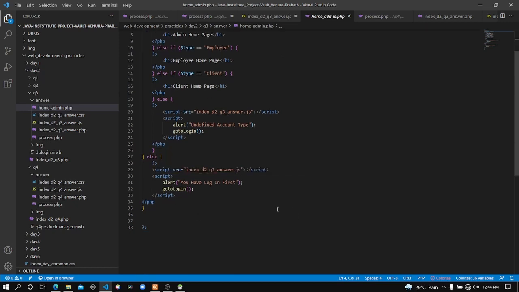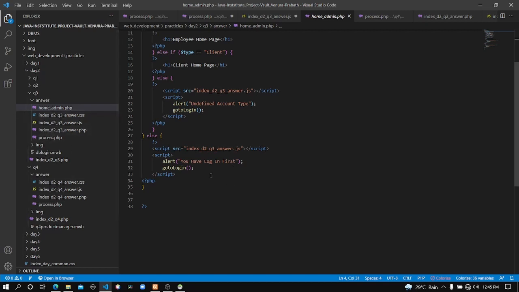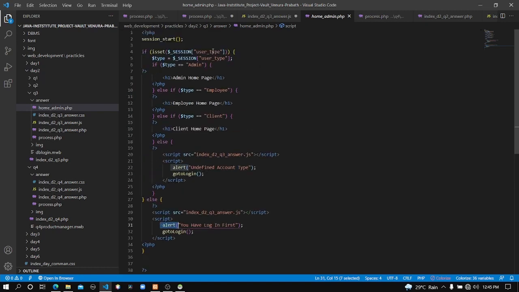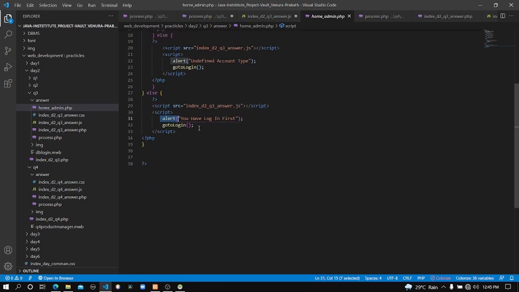You can see in the else part, I connected the JavaScript script to the index page, and using the script, I create an alert, and in that alert you can see it says you have to login first. That means the user is not logged in, or he didn't visit the login page. That's why he didn't have a session, didn't have a variable called user type in the session array. So he will be redirected to the login page. That's why I call this go to login function.